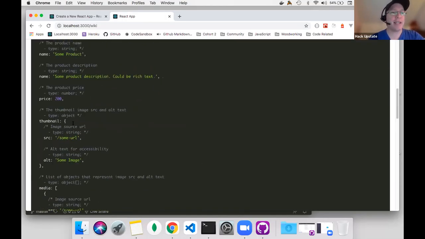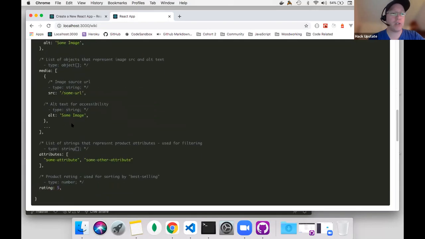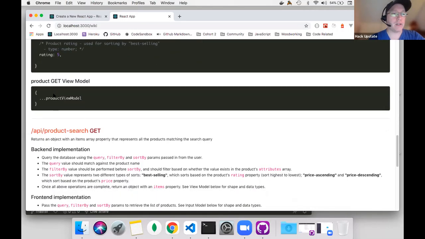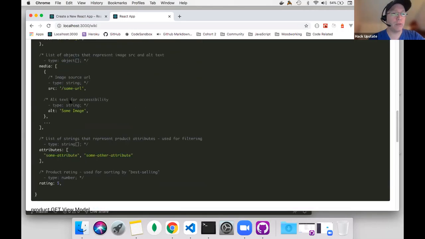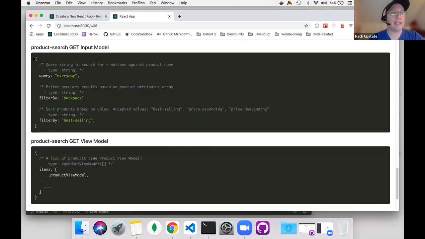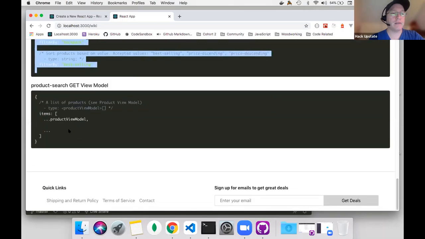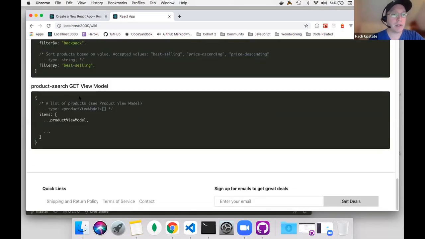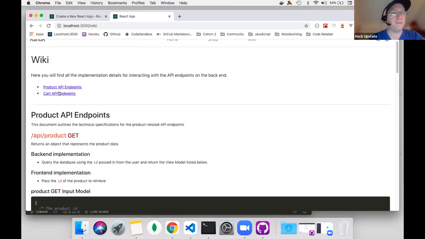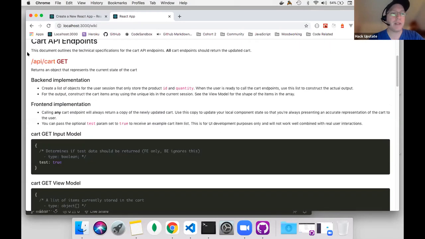So all this stuff I get back from the product view model, you can see there's quite a bit of stuff in here. There's a product get view model, right? So that's also related to everything here. API product search, also a get endpoint. So I give it this thing. And let's see, product search get view model. I get back this thing.